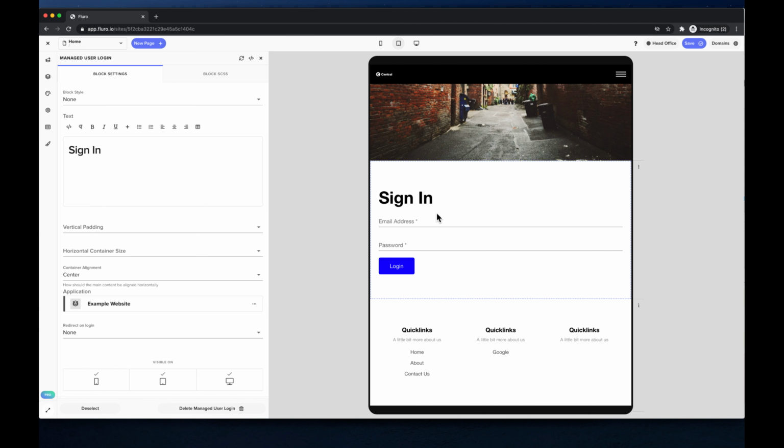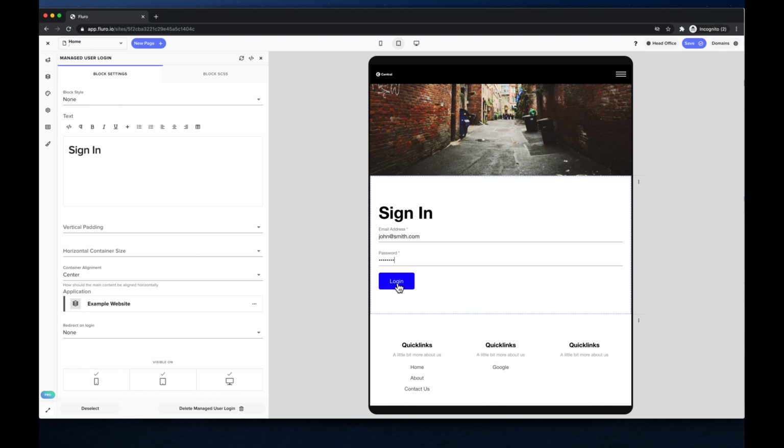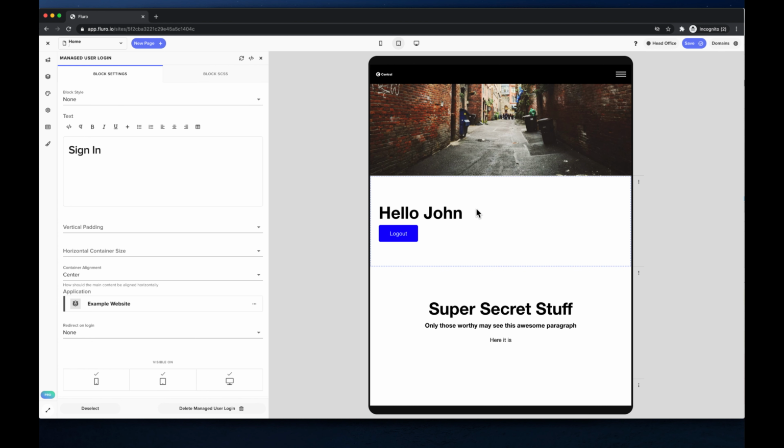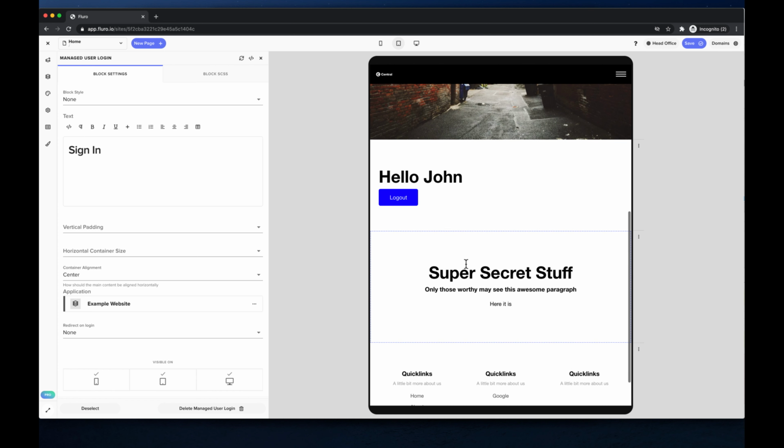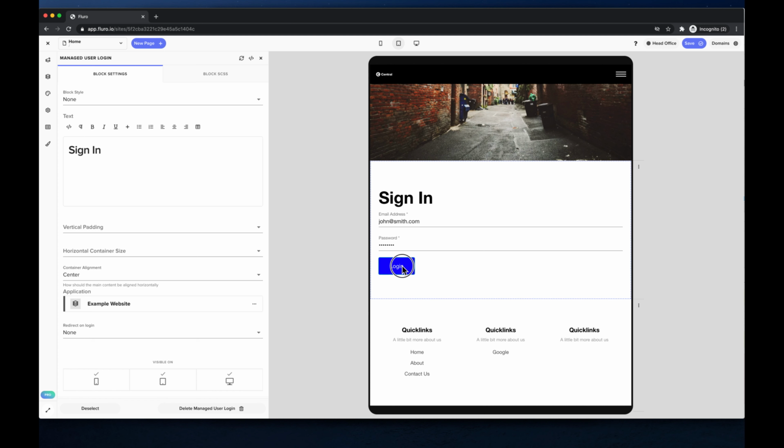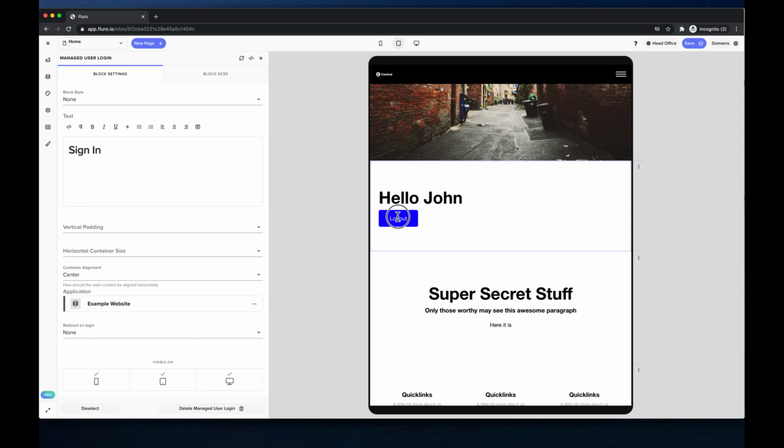Now we can style this and edit it and change all the details and colors and things like that, but that's fine to leave it like that for now. I'm just going to hit save. And here I'm going to type in john@smith.com and the password of password. These are just the details we created before. And I'm going to click login. And now you'll see it says hello John, and we get our super secret stuff block. Now if I click log out, that disappears. If I click log in, it reappears. Log out, disappears. Log in, it reappears.